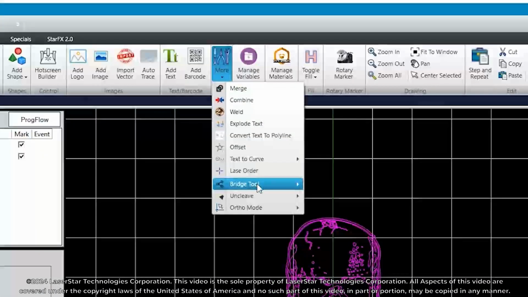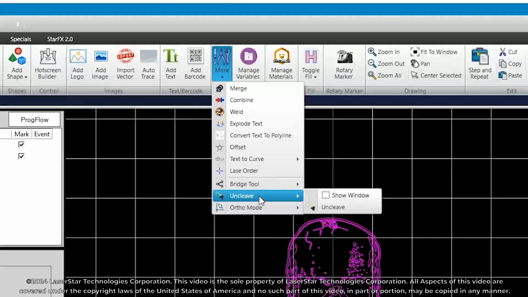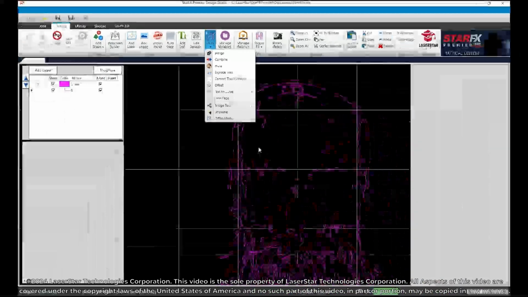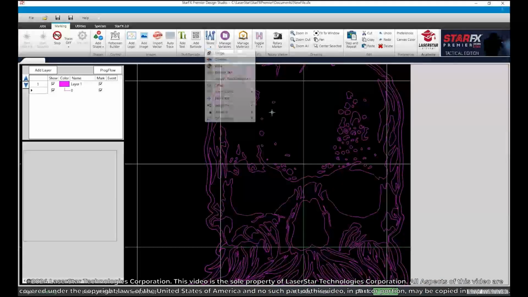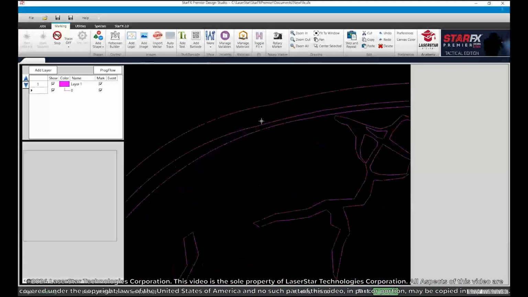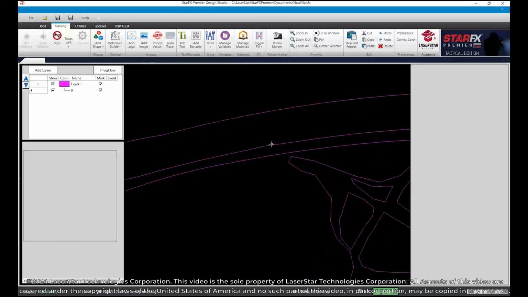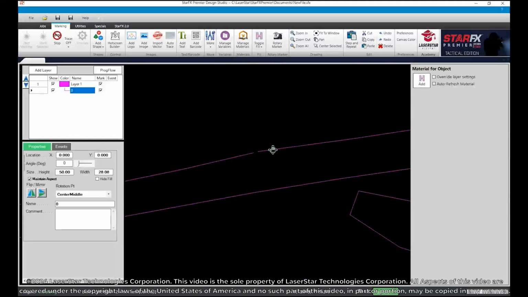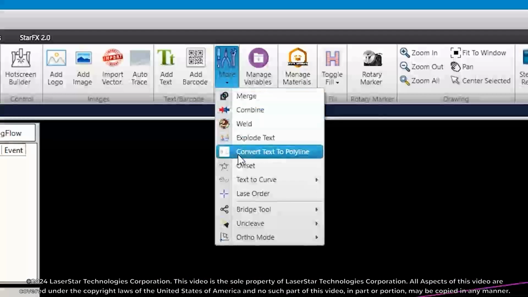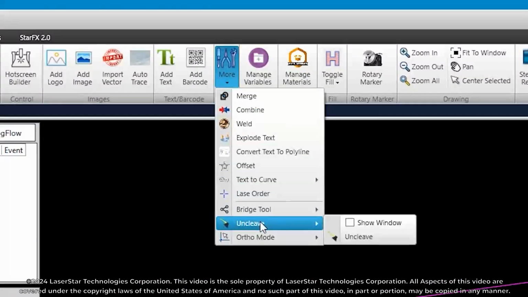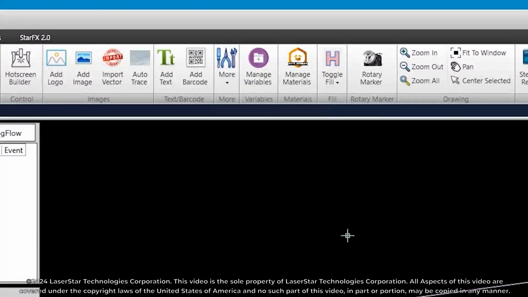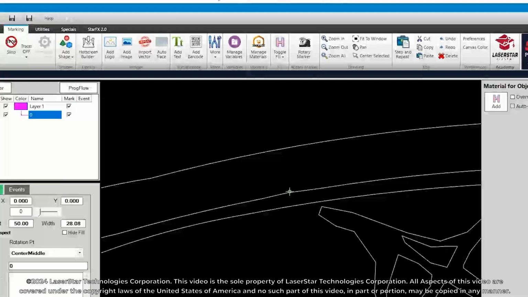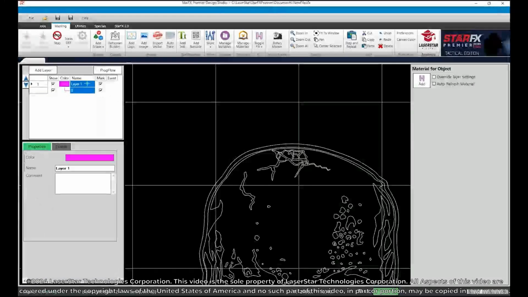Below the Bridge tool, within the More drop-down menu is another new tool called Uncleave. This tool is used to close up open nodes. If you took the LaserStar Academy training course, you will remember how the fill algorithm works and how having an open node can spell disaster for your product. This tool will allow you to select a vector, have the tool scan the nodes, and intelligently decide for you whether a node should be open or closed on purpose and which other node to connect itself to.